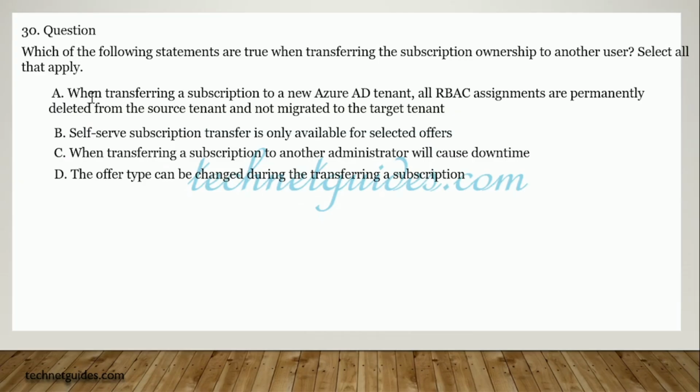Question number 30. Which of the following statements are true when transferring the subscription ownership to another user? Select all that apply. Option A. When transferring a subscription to a new Azure AD tenant, all RBAC assignments are permanently deleted from the source tenant and not migrated to the target tenant. Option B. Self-serve subscription transfer is only available for selected offers. Option C. Transferring a subscription to another administrator will cause downtime. Option D. The offer type can be changed while transferring a subscription.